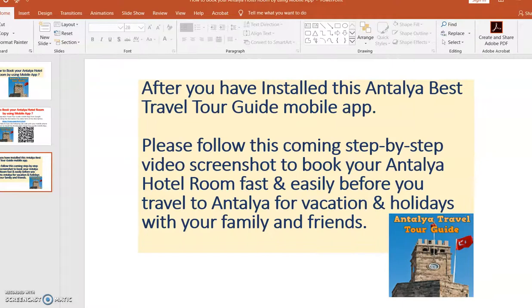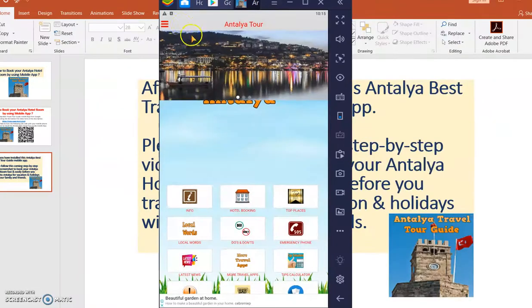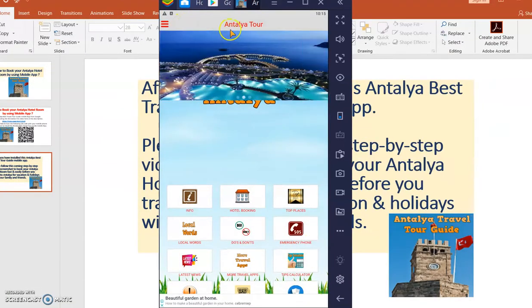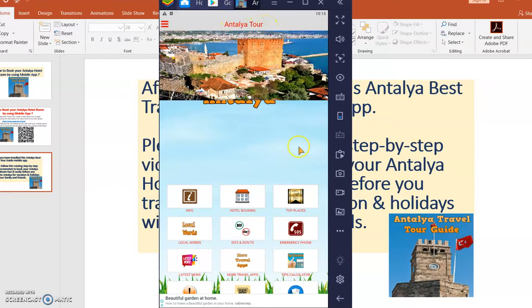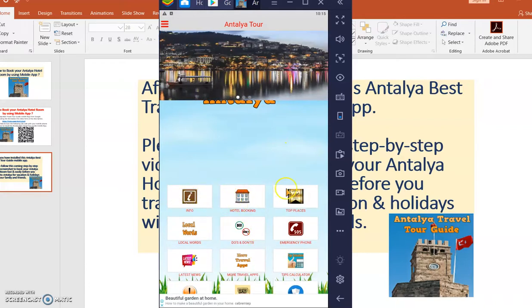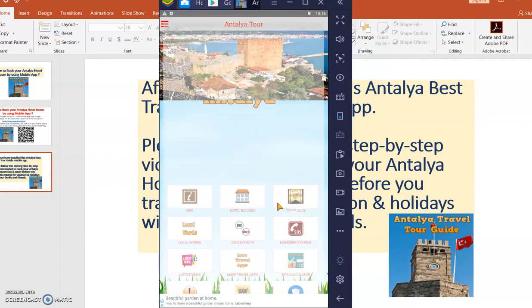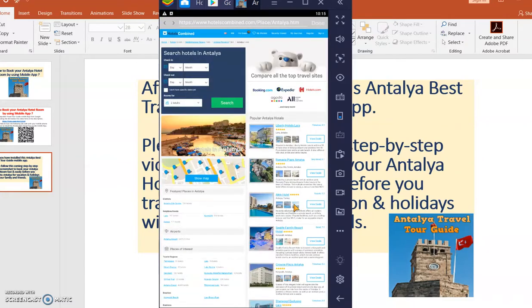Okay, now let's go into the Google Play Store. So after you have installed this Antalya Best Travel Tour Guide mobile app, click on this open button. Then it will bring you to this mobile app page. This mobile app has a few rows and columns here. Look at the first row, in the middle, this part, hotel booking. Click on this icon and it will redirect you to the hotel booking page.